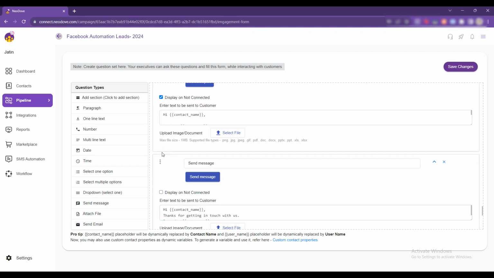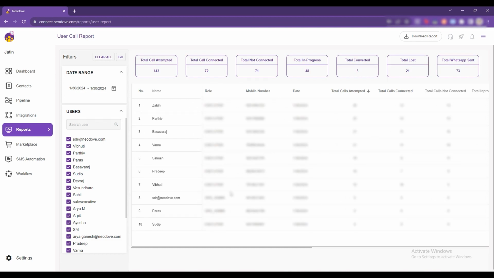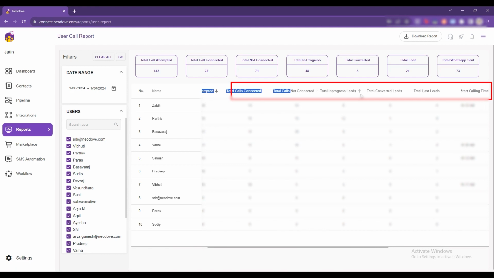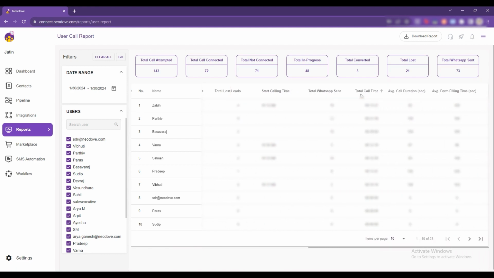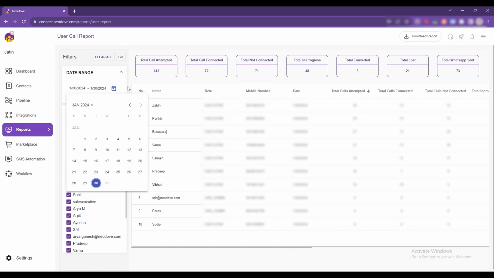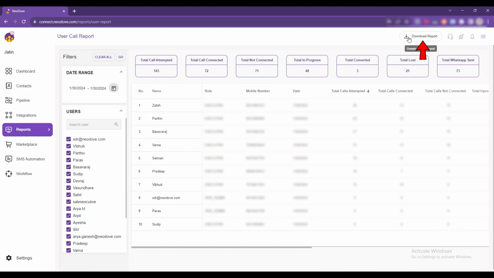Another section we'll understand would be reports. In this report section, you have the user call report, where you will be able to see the real-time updates of your call stats of all the agents at one go. You can see the total calls attempted, connected, not connected, in progress leads, and other call metrics. You can also filter by which user or agent you want to see the report for, and you can also filter on the basis of date and time. There's an option to download this report as well in CSV format.